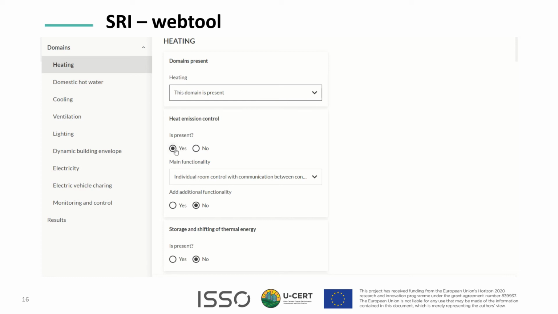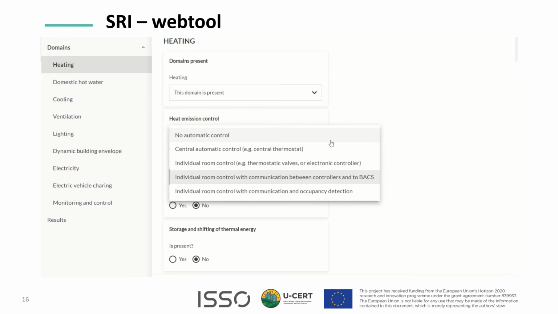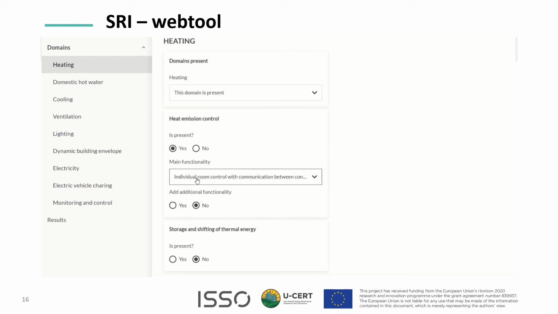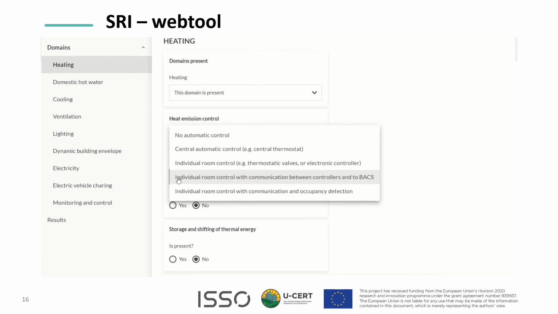If it is present, then we have to select the level of functionalities from a list of possibilities, ranging from level 0, no automatic control in this case, to a maximum of level 4. That, in this case, means individual room control with communication and occupancy detection. Let's select level 3, individual room control with communication between controllers and to building automation control system.